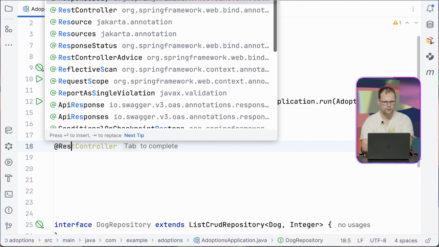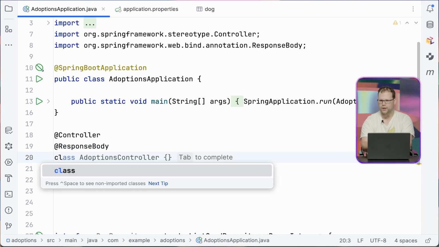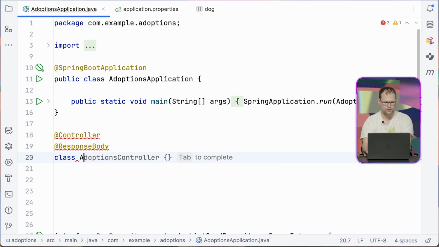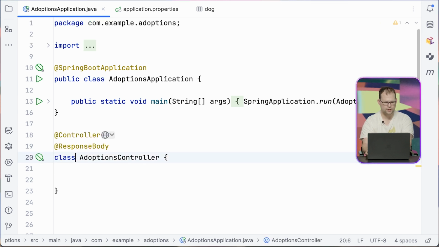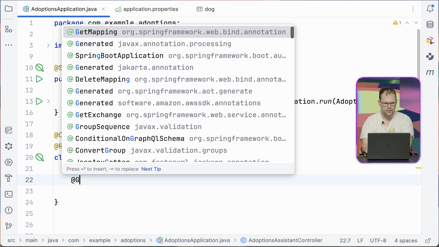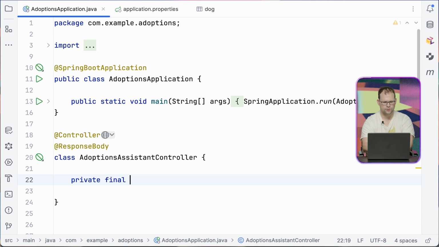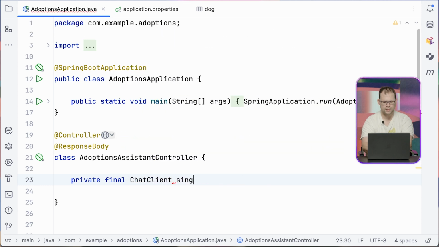Let's actually get to the meat and potatoes here. We're going to build a simple HTTP controller that answers questions for people who are making inquiries about the dogs in the shelter. Okay, so AdoptionsAssistantController, right? And let's just try a simple hello world endpoint. We're going to talk to our model via the Spring AI chat client.